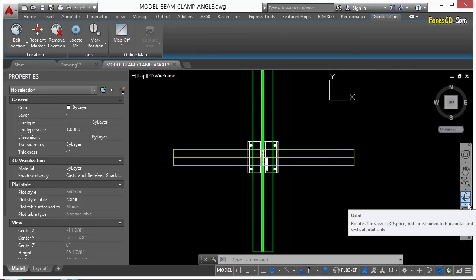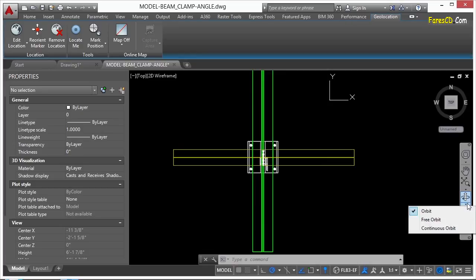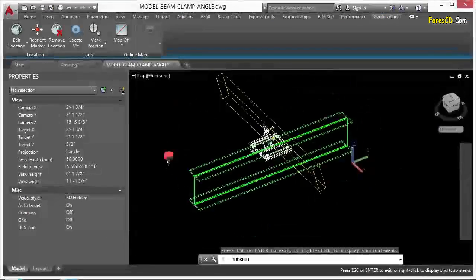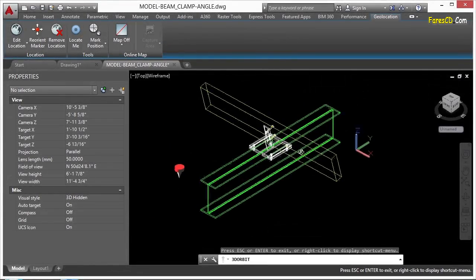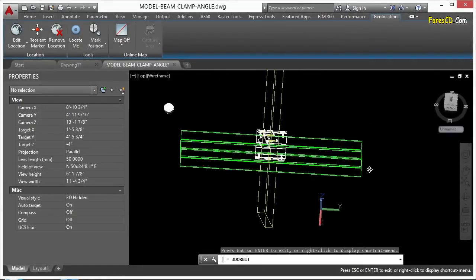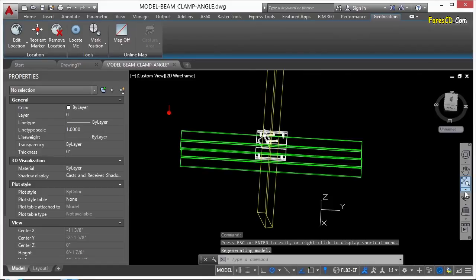Now you have here also orbit commands. You have the flyout, you have orbit, free orbit, and continuous orbit. If I click on the orbit, it's just your regular 3D orbit. Left click and hold, and it zooms around the center of your screen. You can press enter or escape to get out of it.